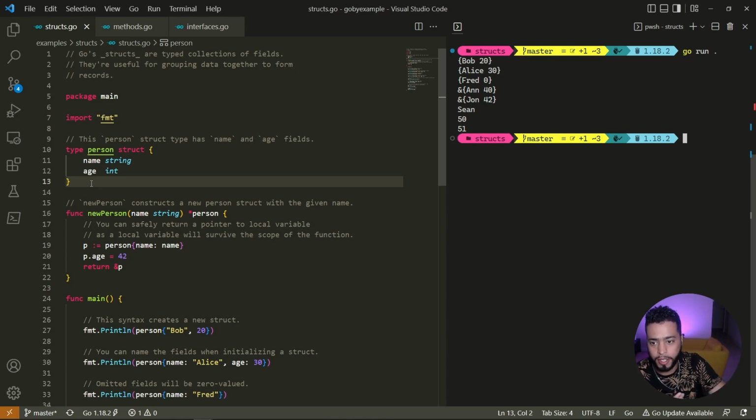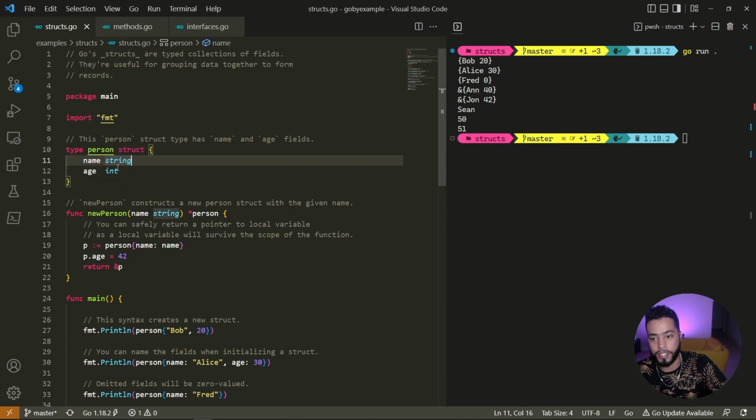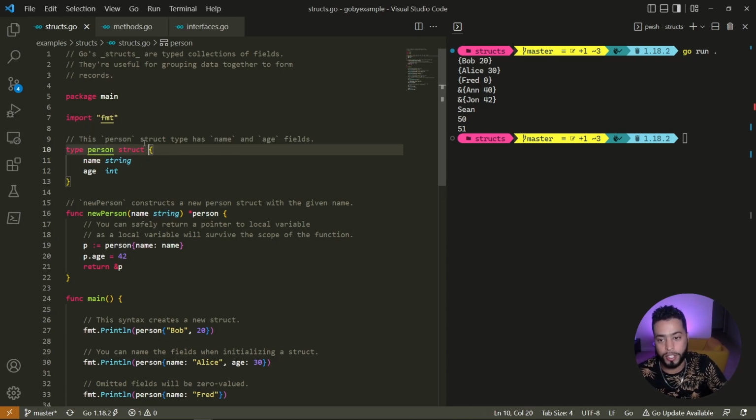Let's take a look here at the syntax. The example provided to us has a struct called person. This person struct has two fields, a name and an age. It is a string and an integer. Please take a look here at the actual syntax itself. It's very simple. You start with the type, you specify the type name, and you say it is a struct, and then open curly brackets and specify the fields.